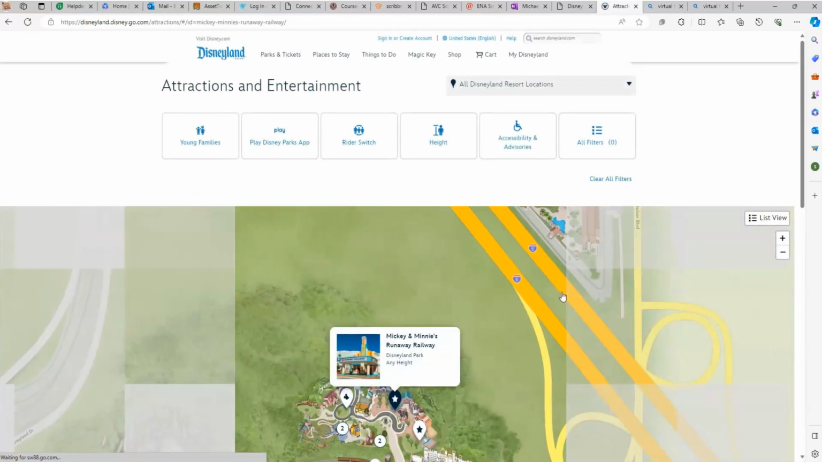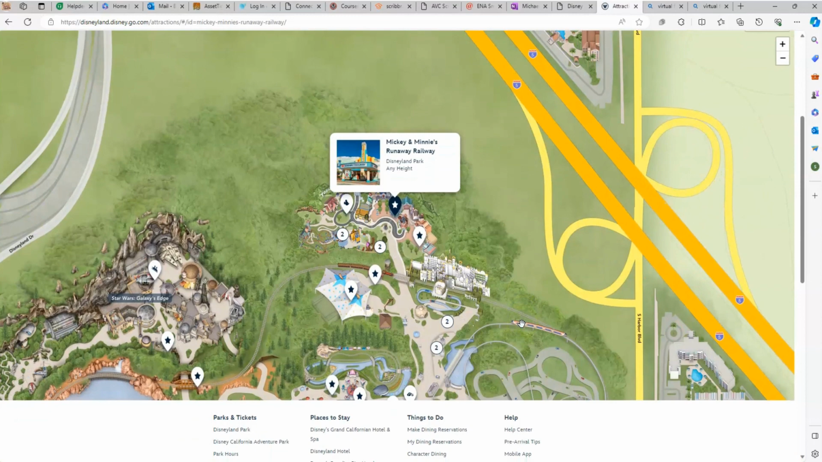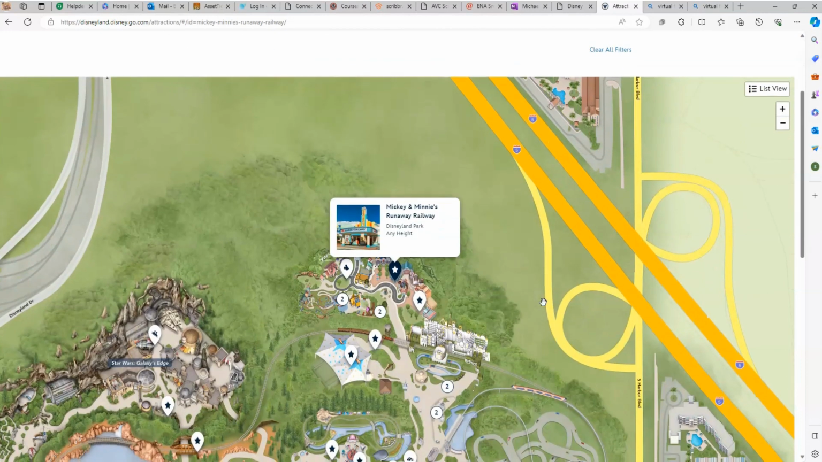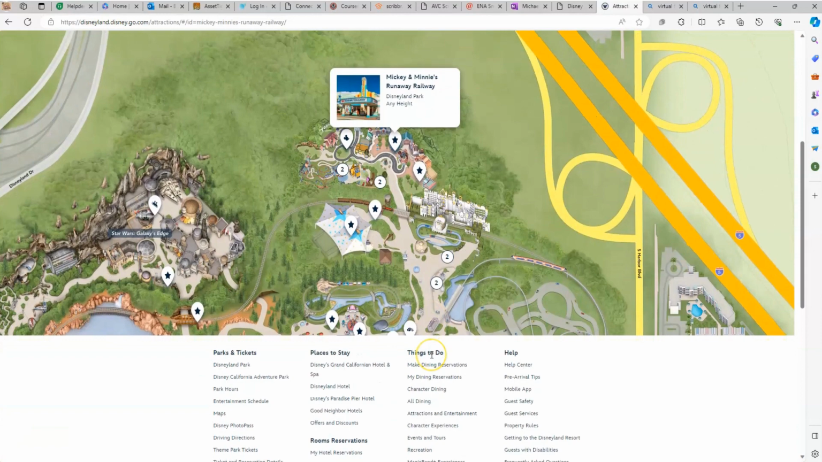Ooh, nice. So it takes us into the Disney map. So this is Disneyland, which is not to be confused with Disney World. Disneyland is in California. Disney World is in Florida. So that is where this is. And then we start getting into other areas. Let's just take a look.